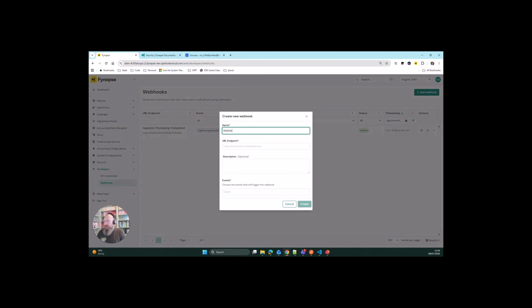Firstly, we'll give it a name. We'll need a URL. For this demo, I'm using a HookDeck URL as the webhook endpoint. HookDeck is a developer tool that lets you receive, inspect, and troubleshoot webhook requests, which makes it really useful for testing integrations. There are plenty of other webhook tools out there and available, so feel free to use whichever you prefer. We can give it a description if we want to.